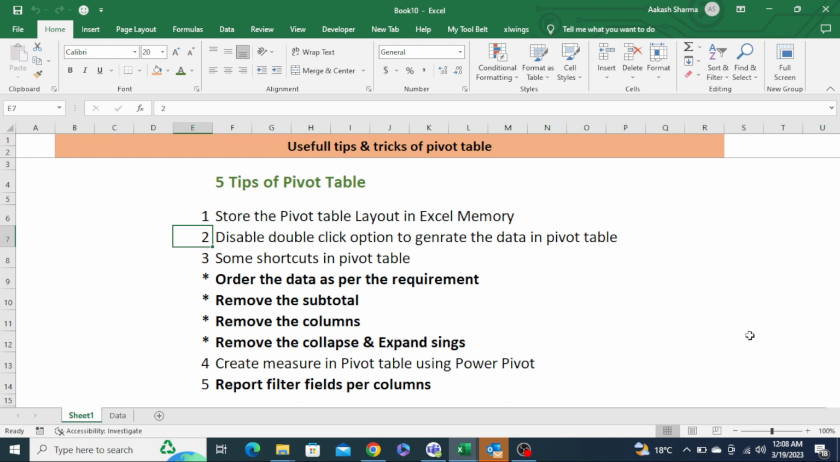The first one is store the pivot table layout in Excel memory, and second, disable the double click option to generate the data in the pivot table. And the third one, some shortcut keys we will be using in our pivot table in order to manipulate our pivot table summary, such as order the data as per the requirement, remove the subtotal, remove the columns, remove the collapse and expand sign.